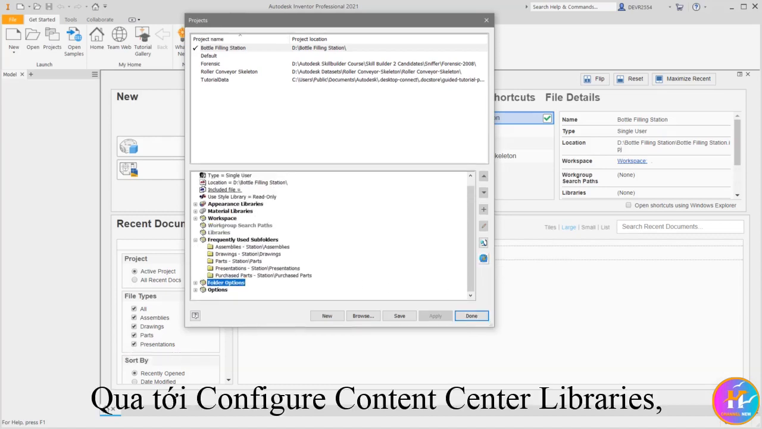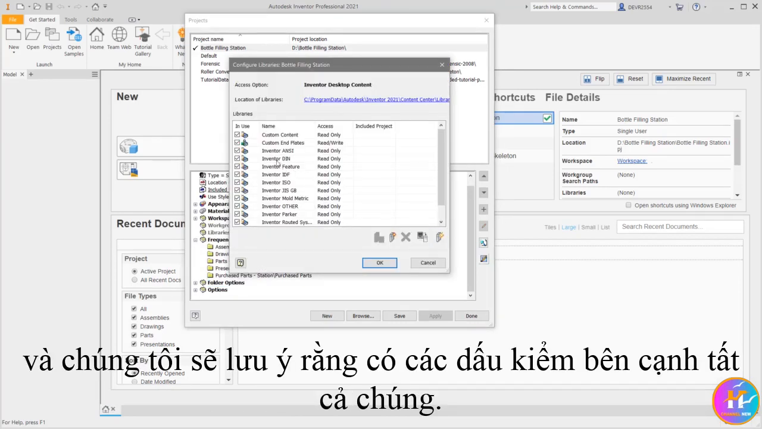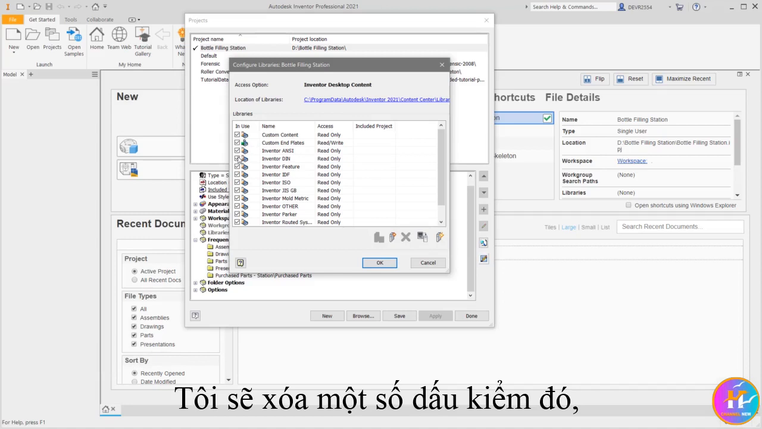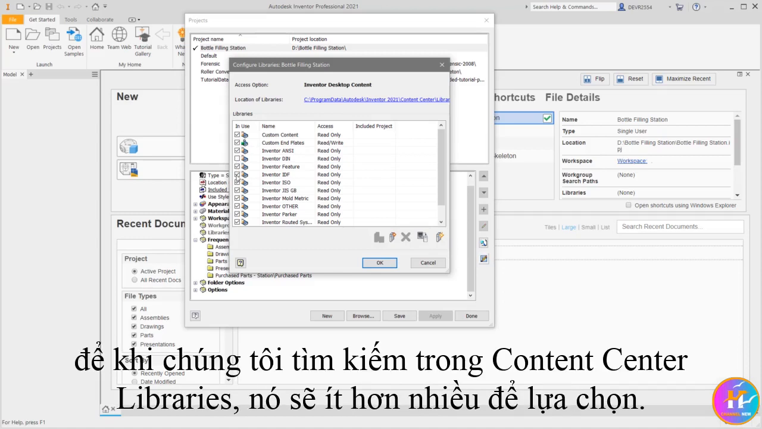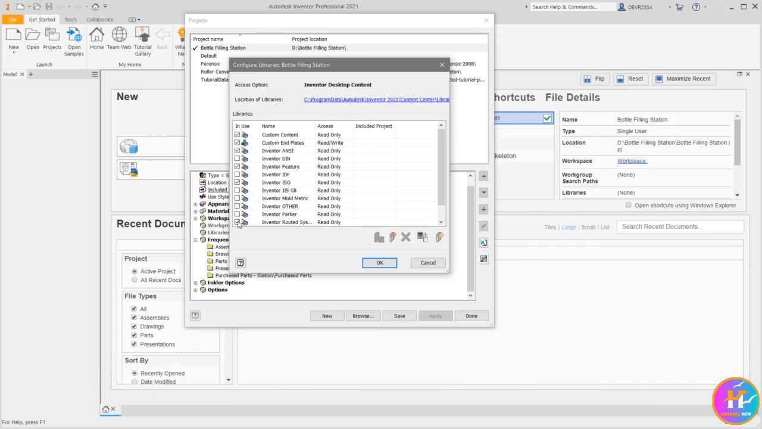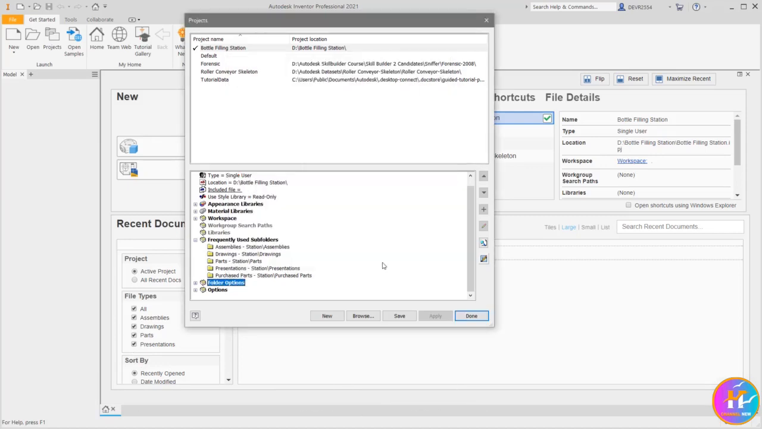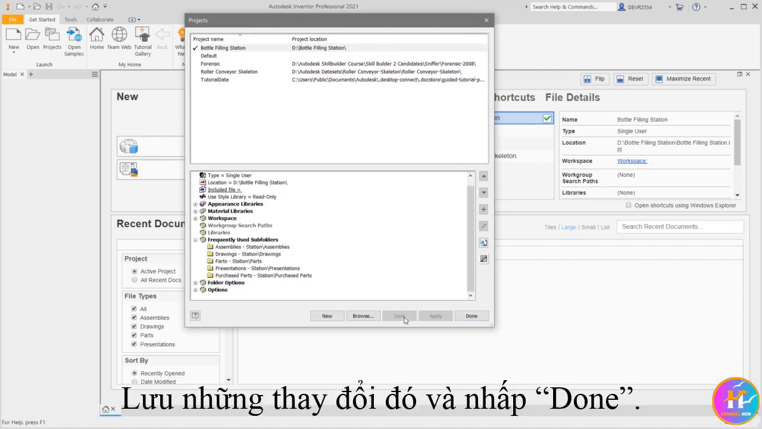Over to Configure Content Center Libraries, and we'll note there are check marks beside all of them. I'm going to remove some of those check marks so that when we search in the Content Center libraries, there'll be far fewer to select from. Click OK. Save those changes and click Done.